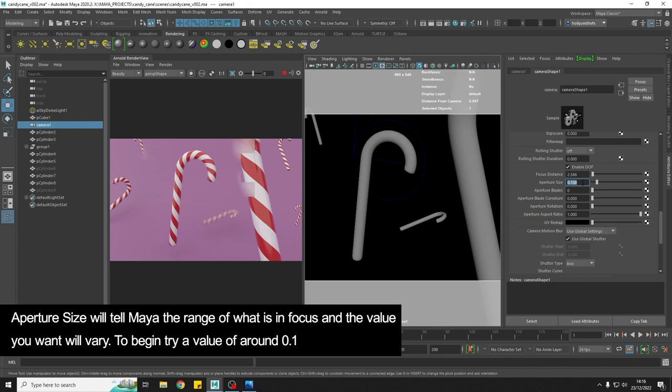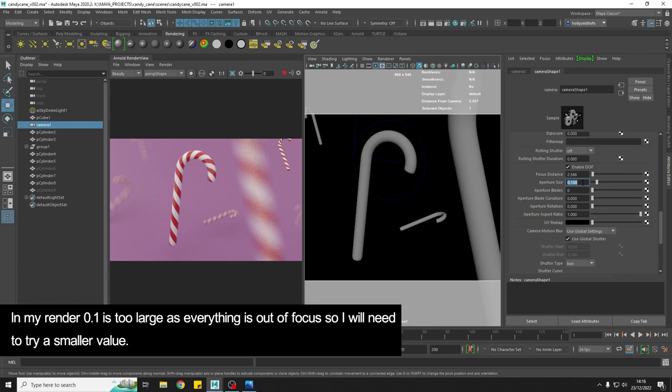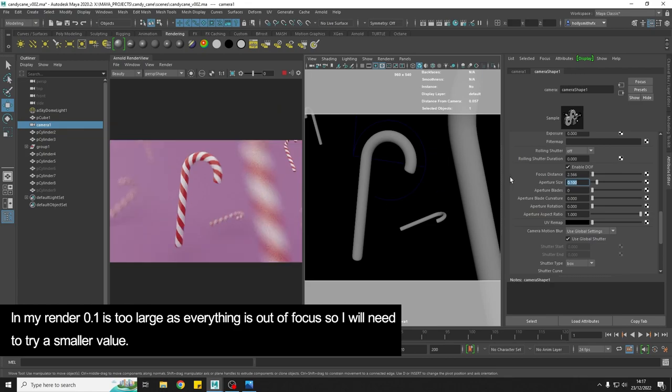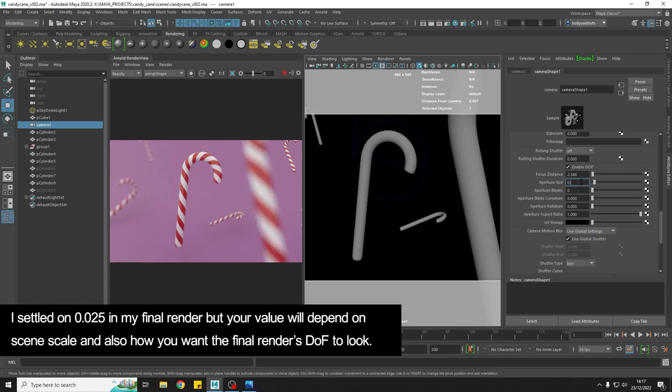And my IPR is going to update. And we can see that we have some blurry objects. This doesn't look particularly in focus. So I think I might tone down the aperture size as well. Don't worry about the noise. We will be able to fix that in a moment. So I think in my render that I did previously, I settled on 0.025. This value will obviously depend on your scene scale. So play around with it till you get something that you like.